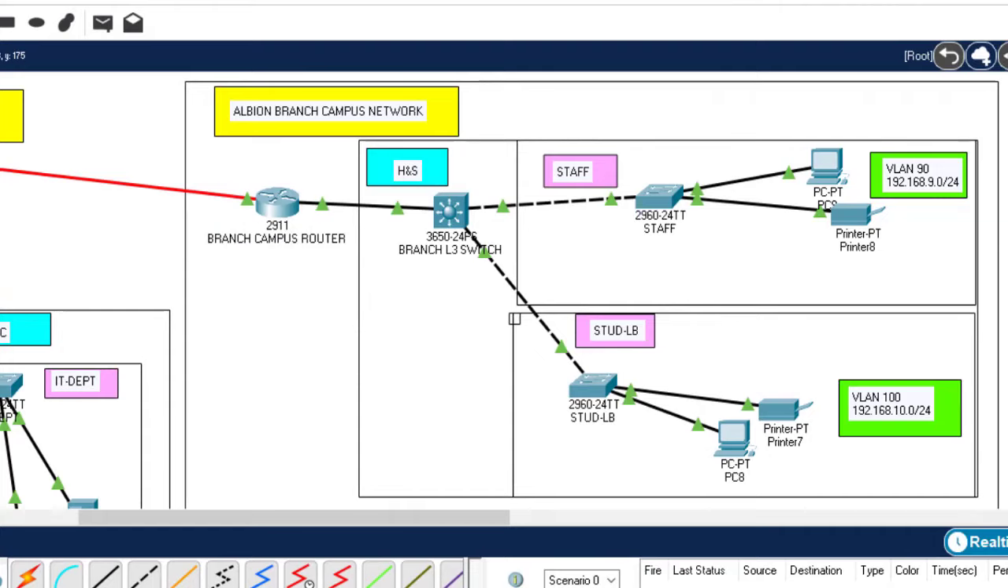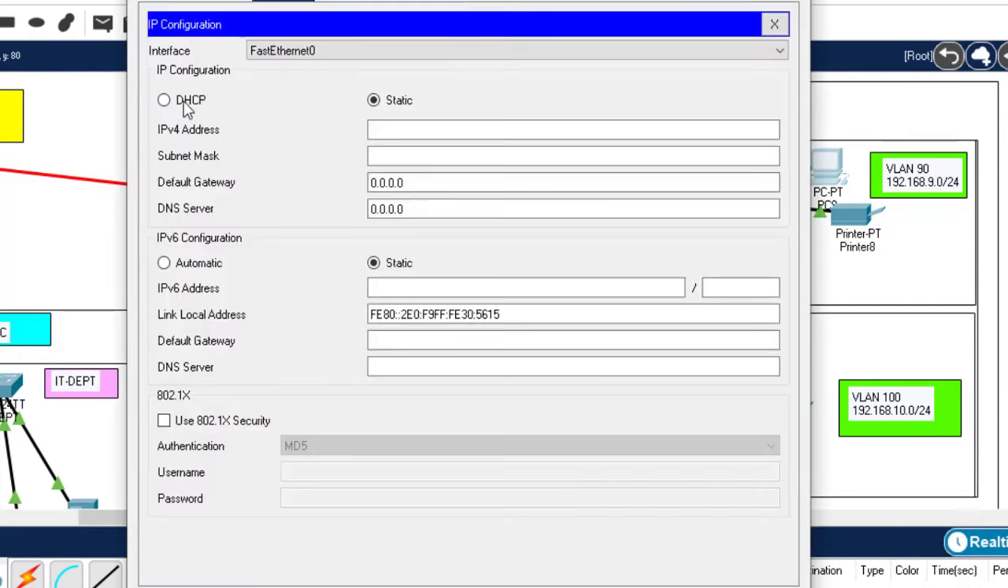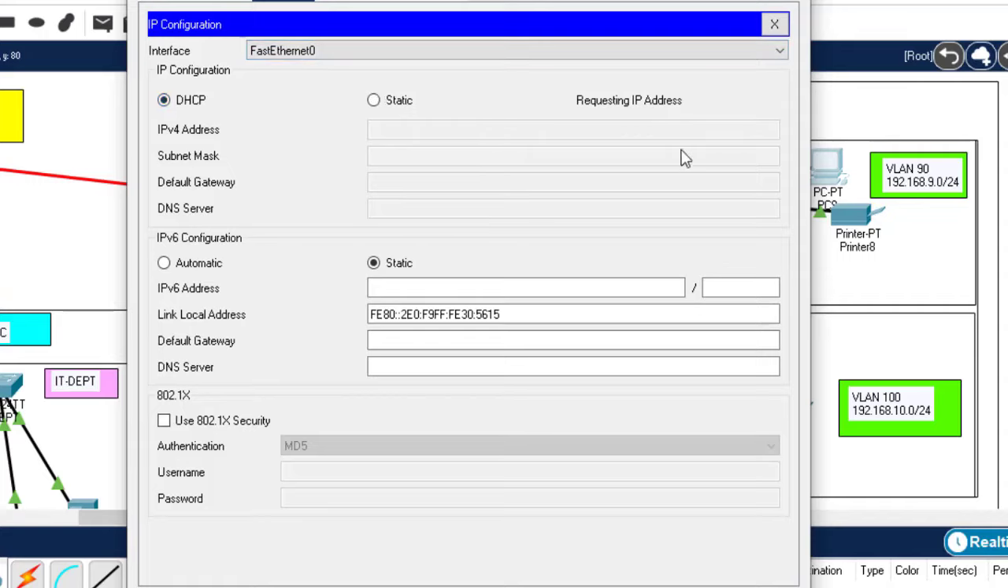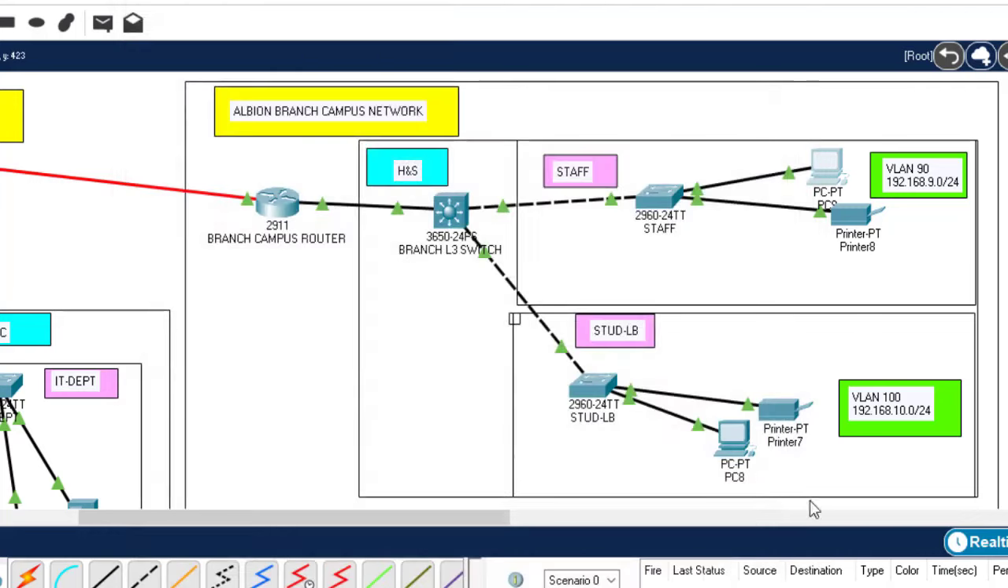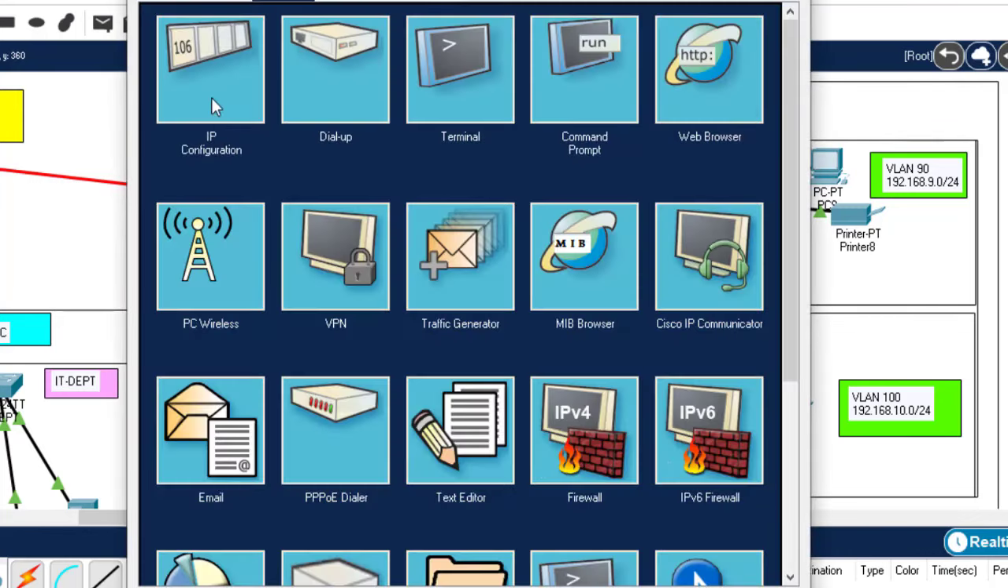Guys, let's test the configuration. We are going to test if these devices are allocated IP addresses dynamically. For example, I'll go to DHCP. Let's give it time. Requesting IP address. Oh, DHCP request successful. It took 9.2 because 9.1 was taken by the default router. Remember?